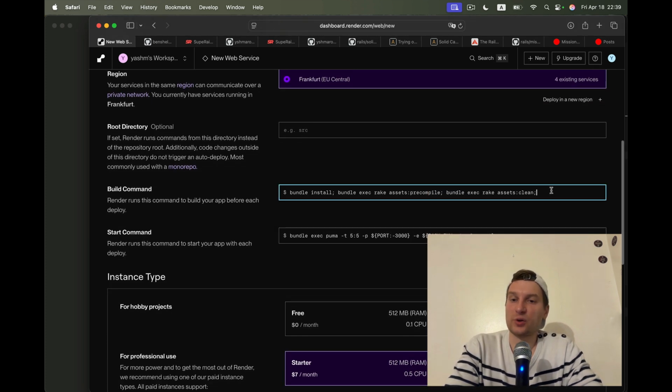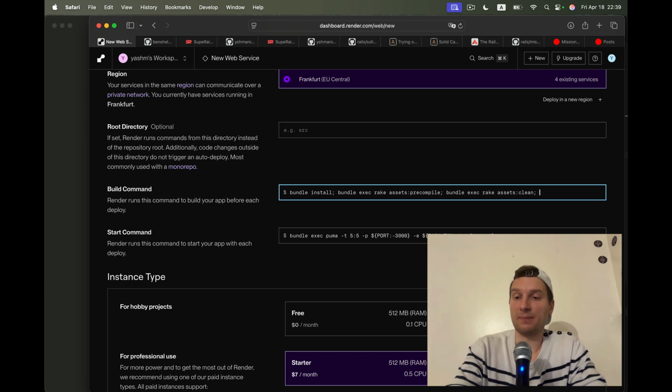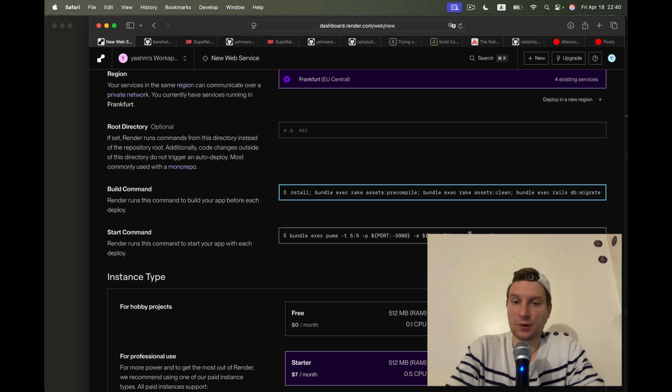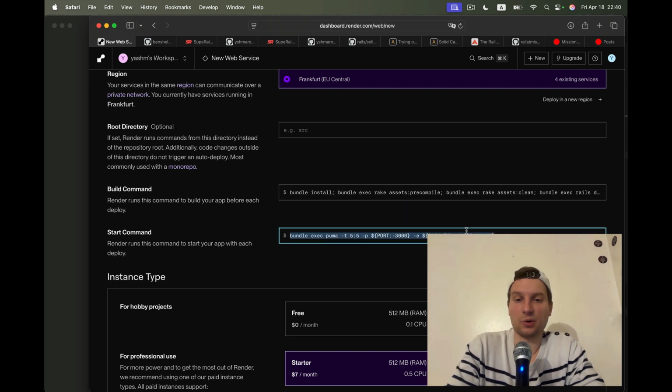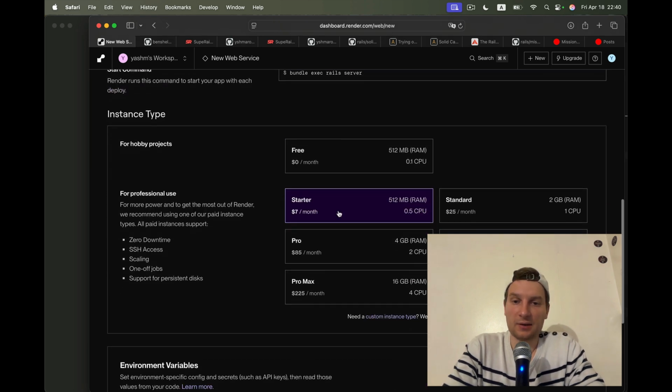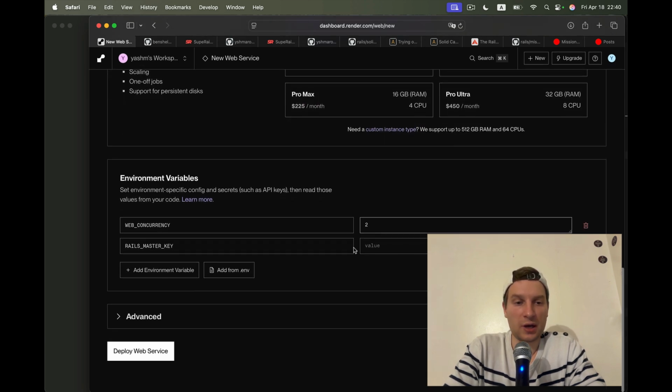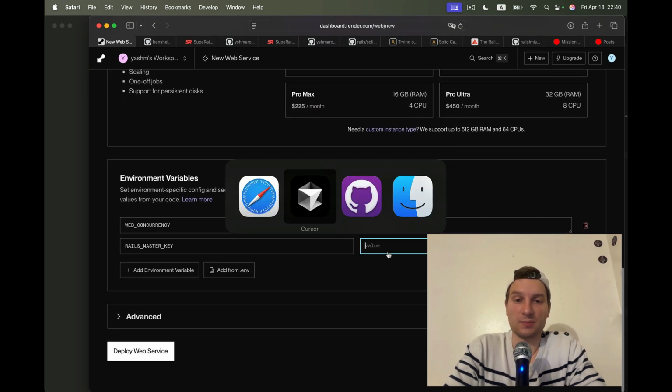Build command, I will also say bundle exec rails db:migrate, and start command can be this one. It can be bundle exec rails server. Again, there's also a free version for the web application, but we are going to run on the starter plan. Good to start. So here I need to add my Rails master key.